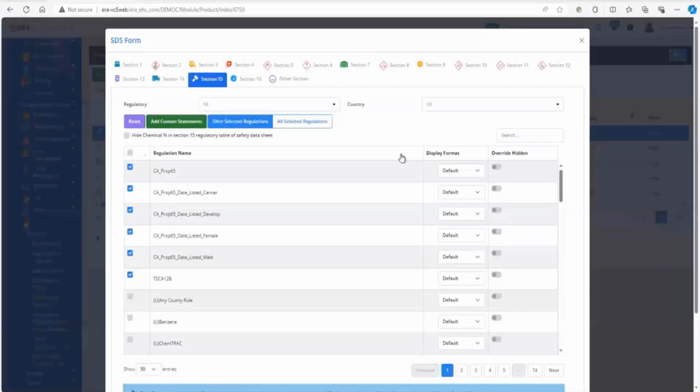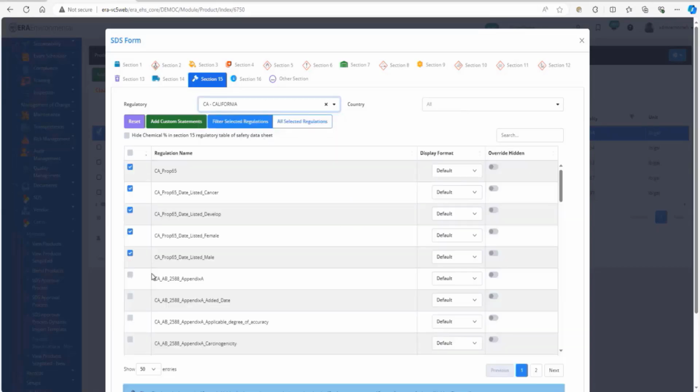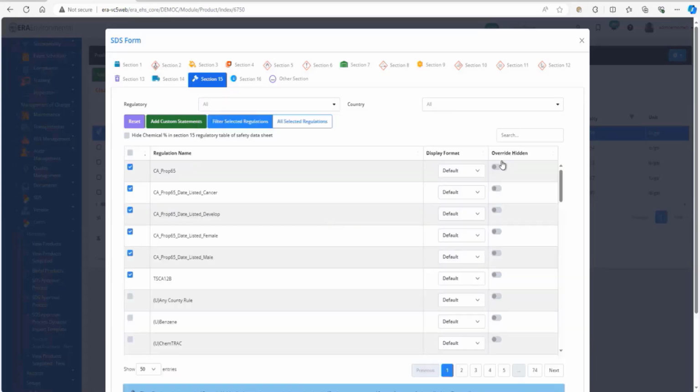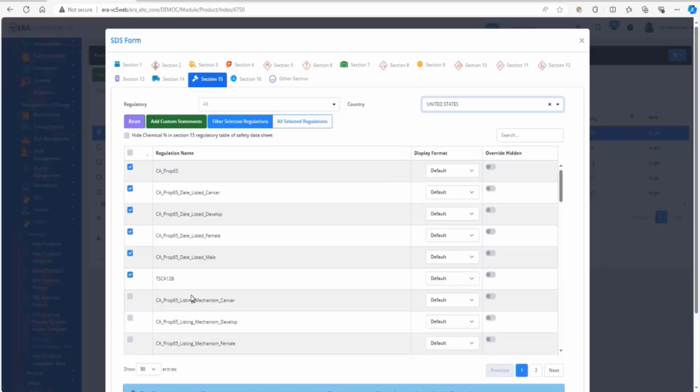In section 15, you are able to see the regulation which has been selected on your template. You have the capability of searching the regulation by the regulatory body, for example, California, and then you're able to see the regulation which falls under the California regulatory body. Similarly, you have the capability of searching your regulation based on the country, for example, United States, and be able to see the regulation under the United States.